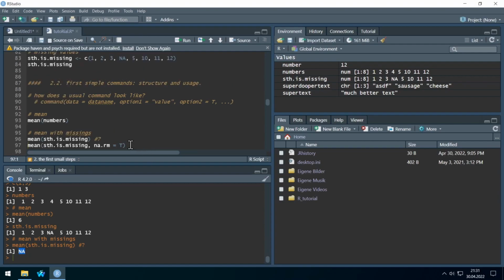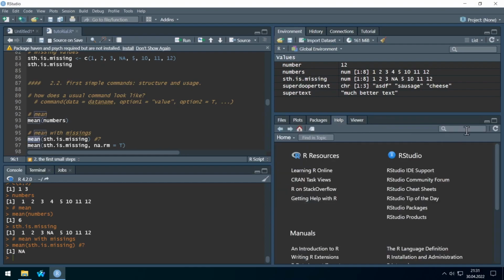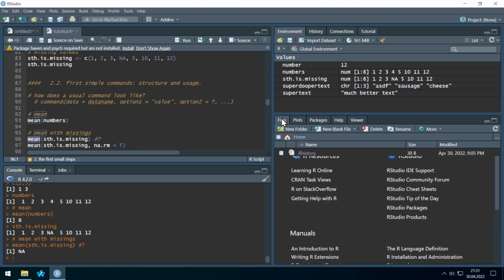How do we do that? Let's assume that we don't know how to do it. How could we solve this problem? Remember, back at the beginning, I introduced the help section. So our goal is now to just find the help of this command. One way to do it, which is the more complicated way, is to go here and search for mean, but we don't want to do it. Let's do it the lazy way.